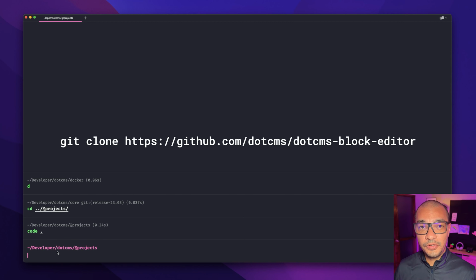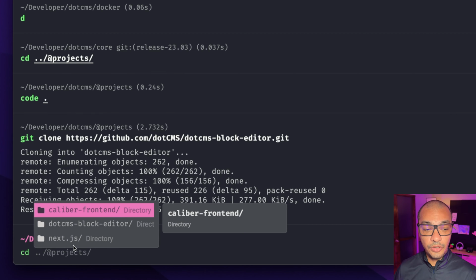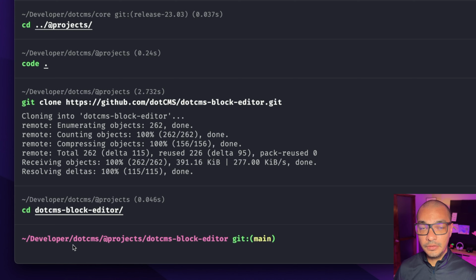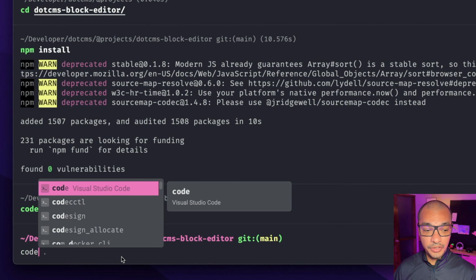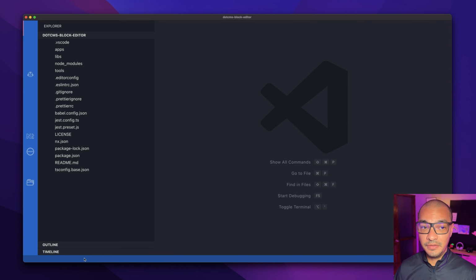To create and add extensions to the block editor in dotCMS, you will need Node.js 16, npm 8 or above, and your terminal. You can download Node.js and npm from nodejs.org. To get started, open your terminal and clone the project from GitHub. Then cd into your project, and from here, you can run npm install. Now, let's open the project in your favorite editor, in my case, VS Code.